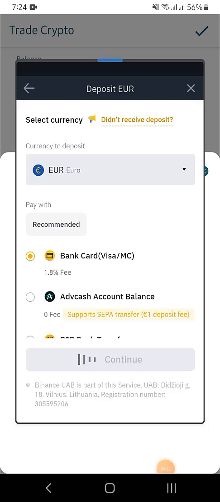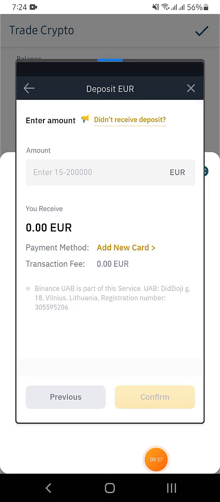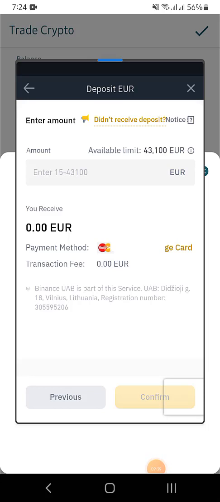Then you will see bank card, Visa or MasterCard. You leave it at that place. All you need to do is click on continue right here. So click on continue. Then let's say you have $96, right?